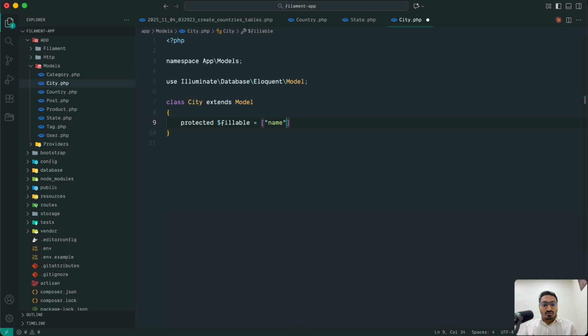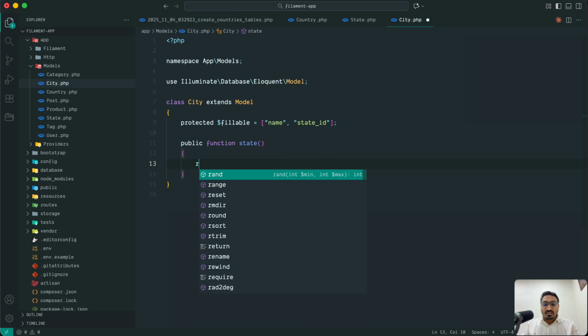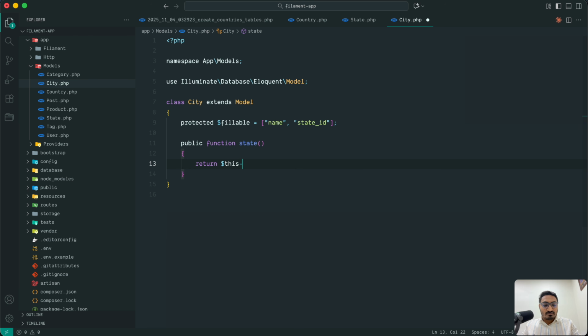First of all, the name column, then the next will be state_id, and I'm going to define the relationship with the state. So if I want to get the state with the belongsTo relationship, $this->belongsTo(State::class). Save it, and then we don't have to define any relationship with the city. Okay, so this was for country, state and city.